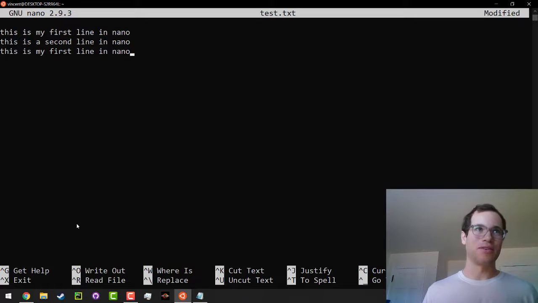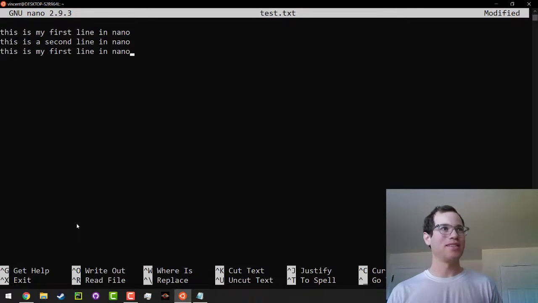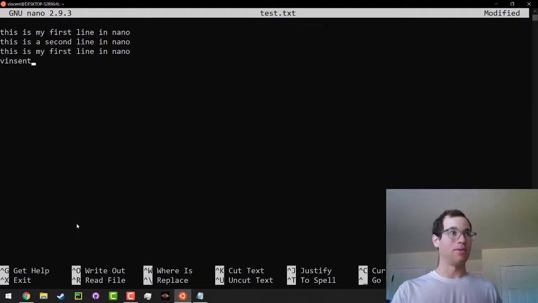And so that's how you copy and paste in Nano, which is very counterintuitive, I know, and it took me a long time to figure that one out, but that's how you do it. And let's say I just made a typo, so I'm typing out my name, and I'll spell it wrong.